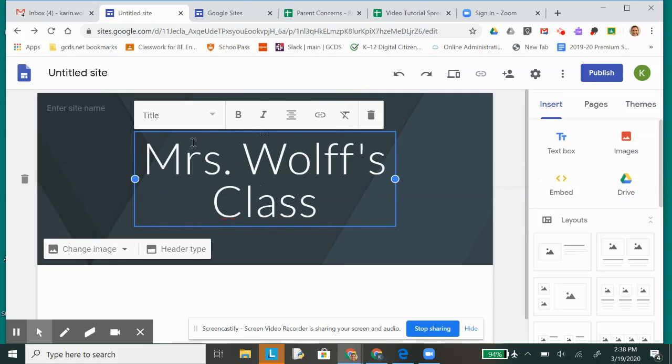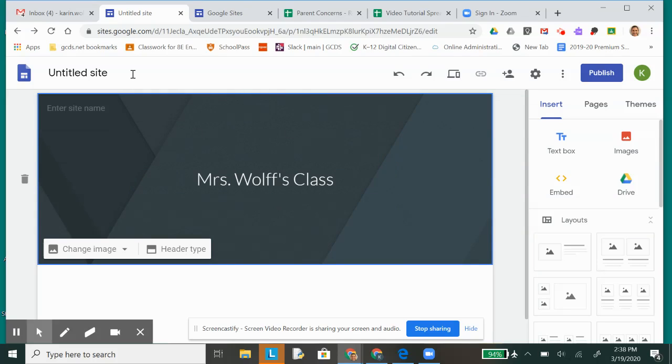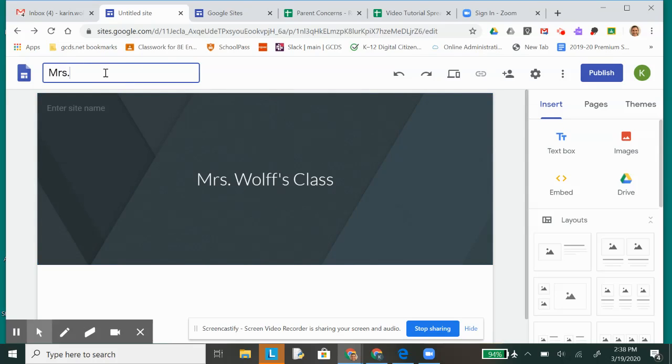So here I can change the font. This is a title size. I can make it maybe a heading size. I can bold it, anything I want. I can also name my website up here. So I'm going to say Mrs. Wolf's homepage.